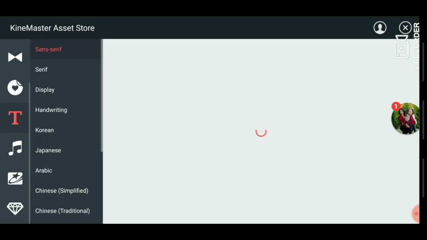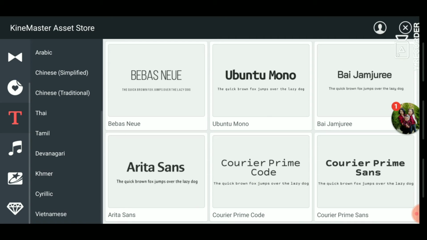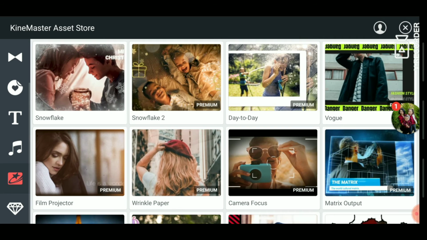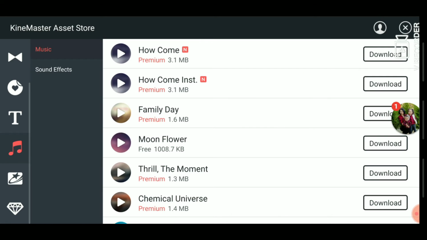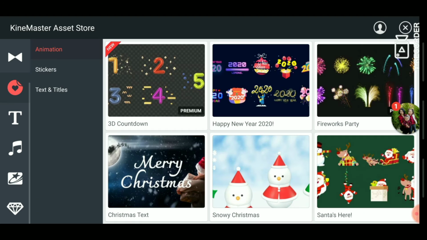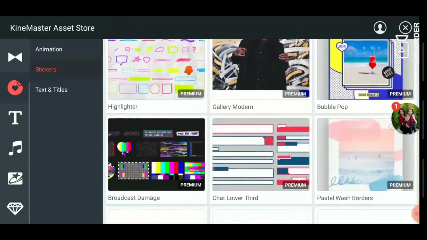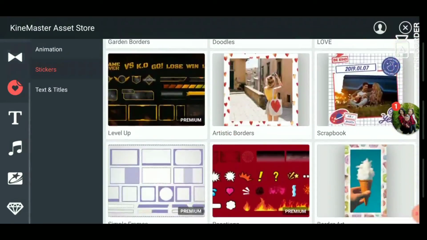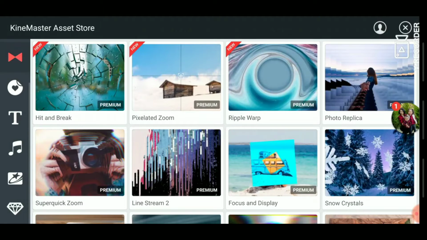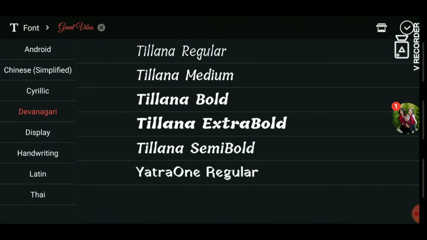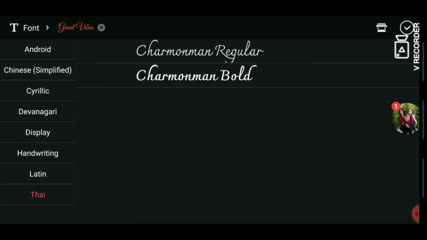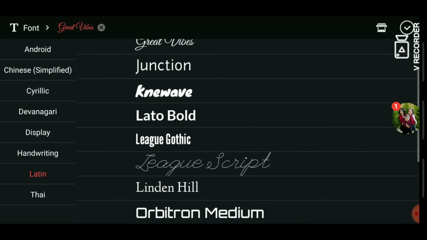And the store is really cool. It's going to make you want to purchase the Pro, because they don't give you everything unless you purchase the Pro. You can get music, fonts, overlays and stickers. You're going to be searching on this forever looking at stuff. I've spent hours and hours on this app. But yeah, you just find a font that looks good for you.